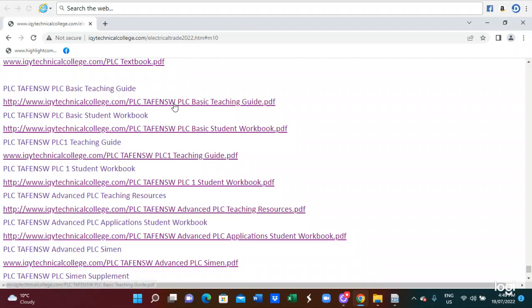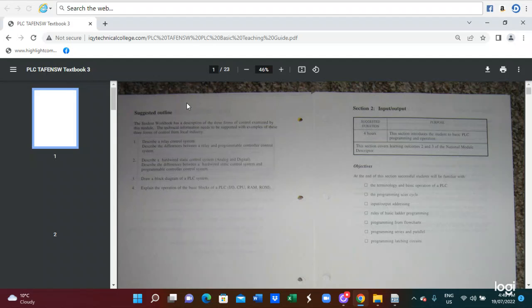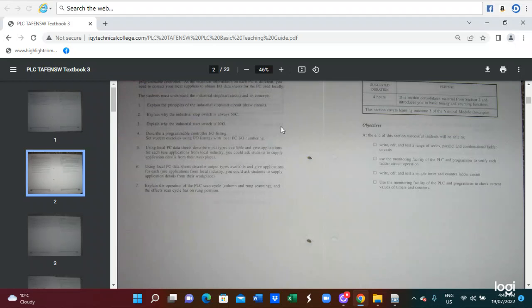Also this is the PLC basic teaching guide. This book is used with the PLC basic teaching guide. You read this teaching guide, and then you can study and reinforce your PLC learning skills. This is included, used also with the PLC teaching guide. So you have to read the PLC teaching guide.